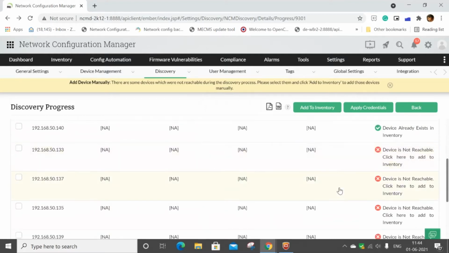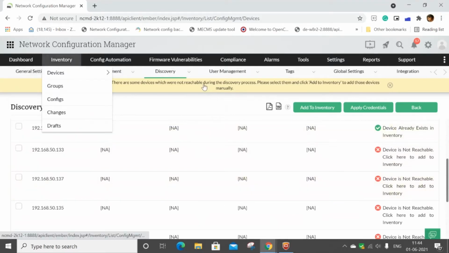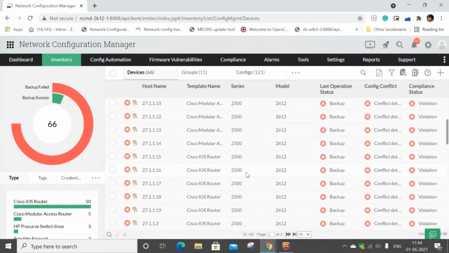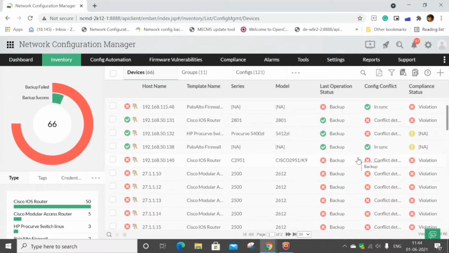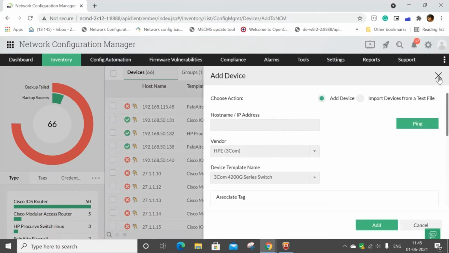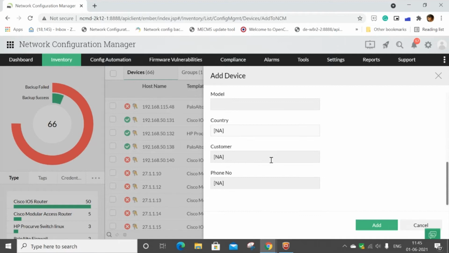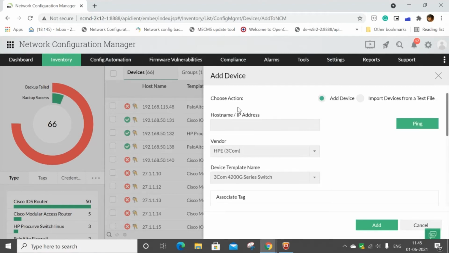I'm going to the inventory to show you the number of devices which have been added. I already added these devices. So this is one way of adding network devices to manage configurations. Another way is to click on the plus symbol you can see on the screen, and you can directly provide the necessary details by providing the host name, the vendor, etc.